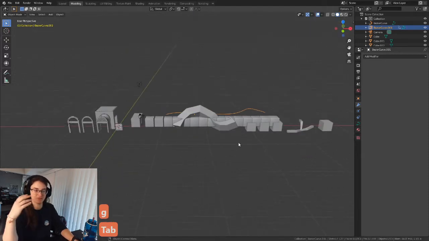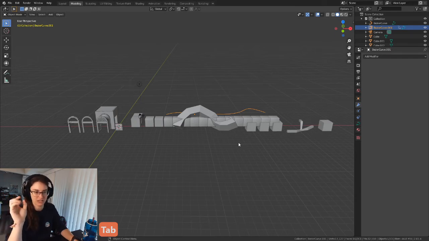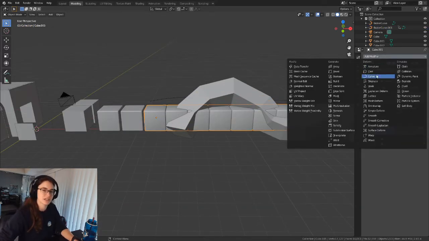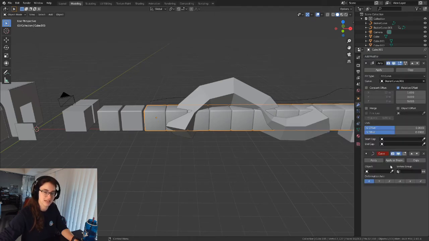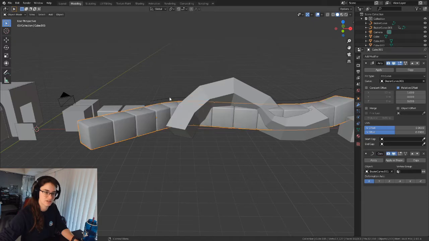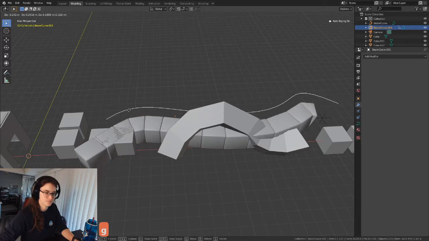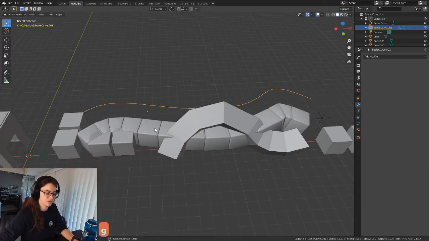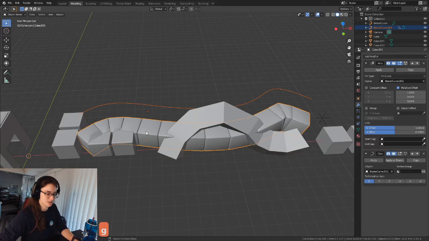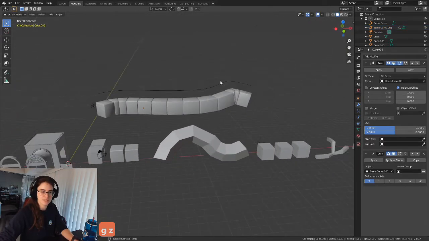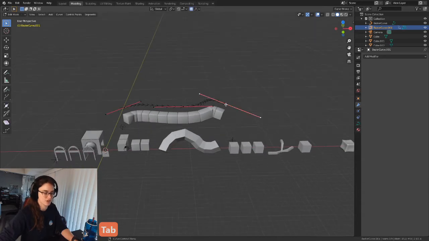To actually make it follow this curve, we need to use another modifier called the curve modifier. So go up to your add modifier section. Under Deform, there's Curve. So click on that, and then you also have to assign that curve again. And now you can see, let me move that over. Actually, can I move both of these up in space so it's not intersecting? You can see now our cube is following this curve.